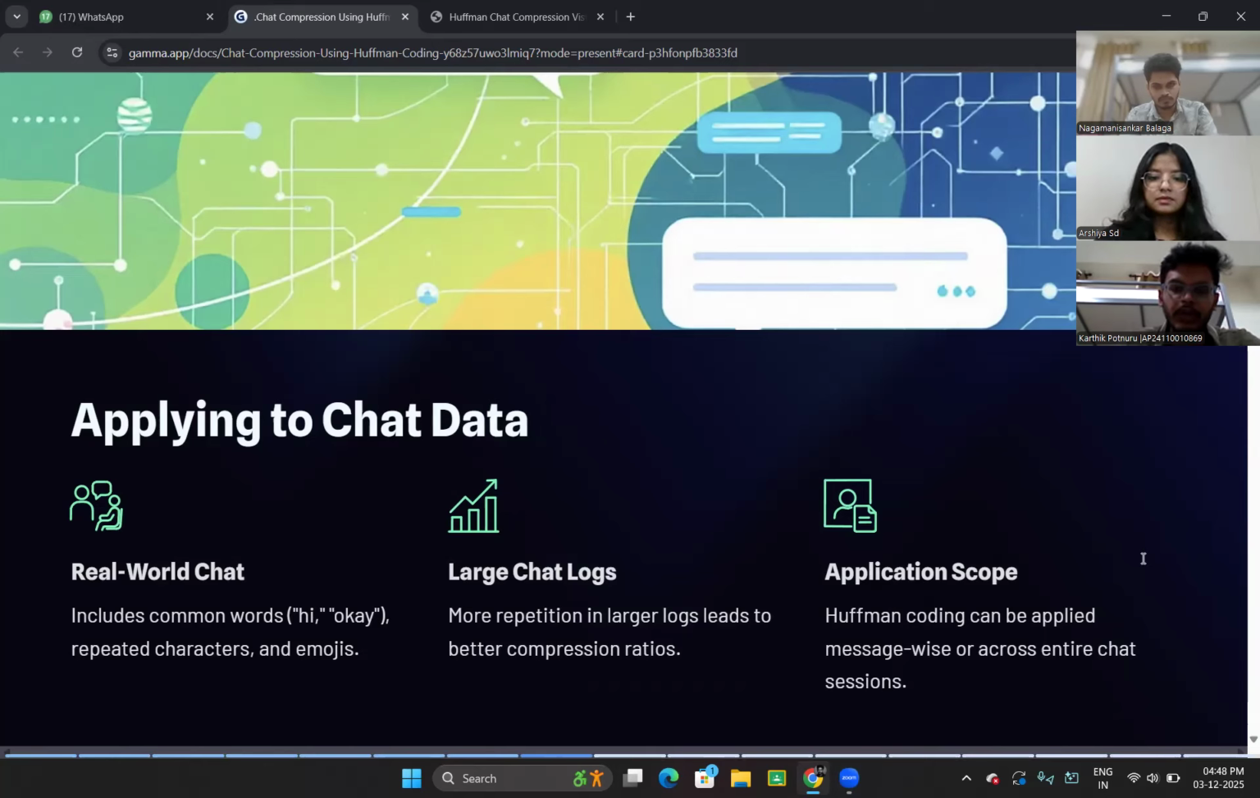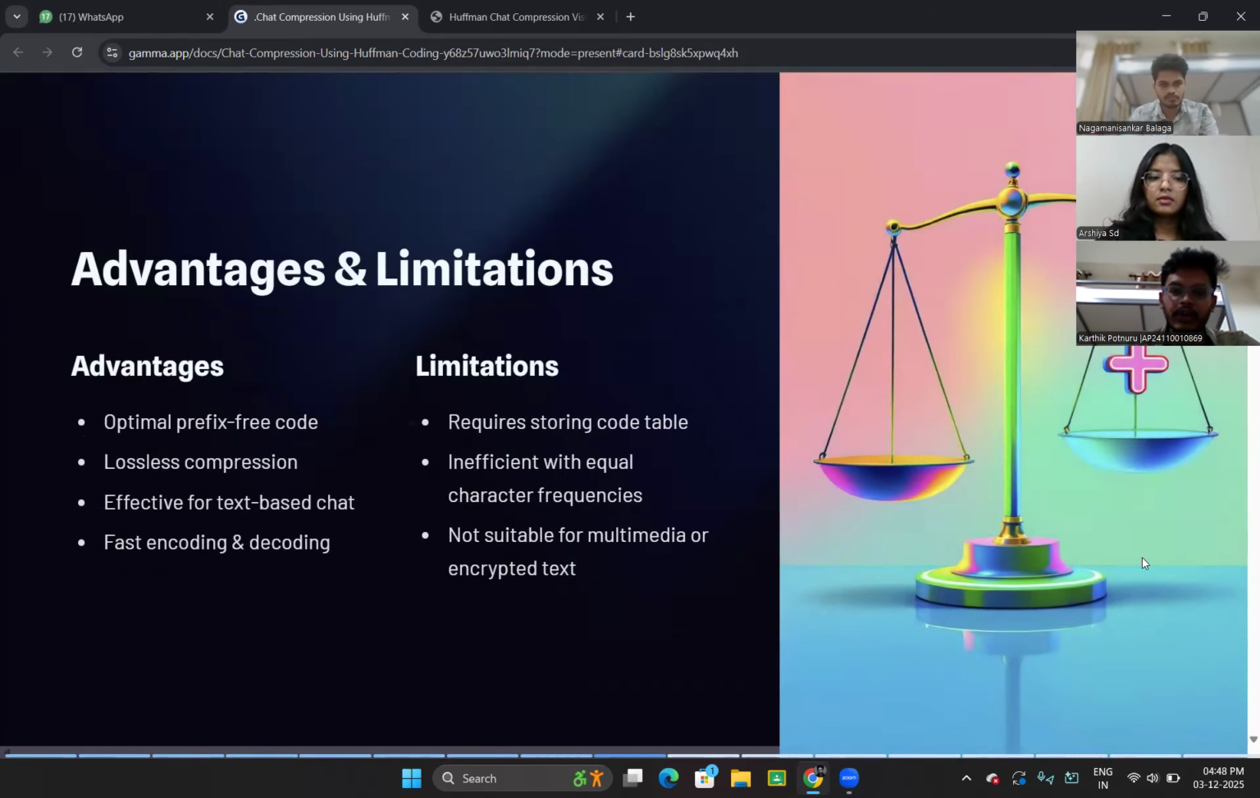Finally, Huffman coding can be applied either to each message individually or the entire chat sections, depending upon the application requirements. Now, coming to the advantages and limitations.